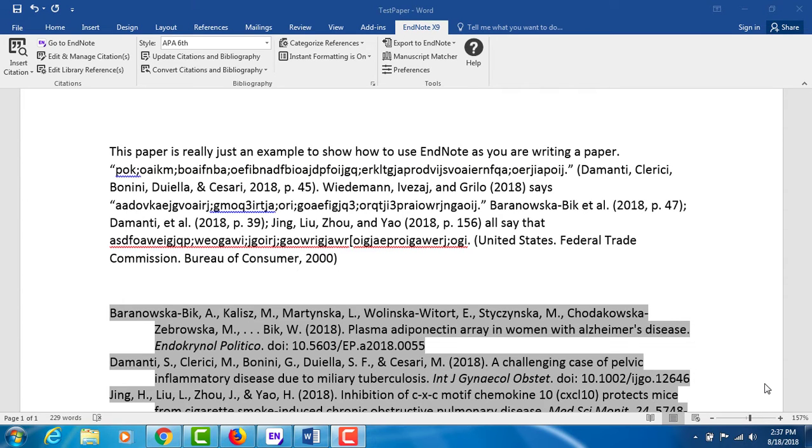So we're back to my EndNote paper. In the last video, I did show you briefly how to change styles. This video, I'm going to focus more on changing those styles and on editing them if you need to. So again, changing them is very simple.